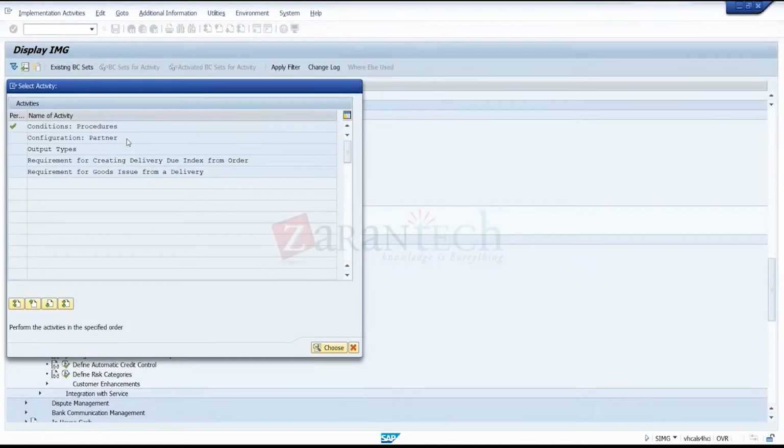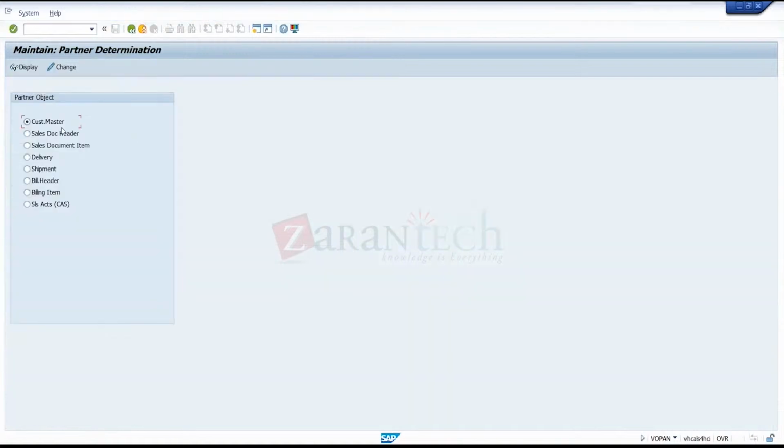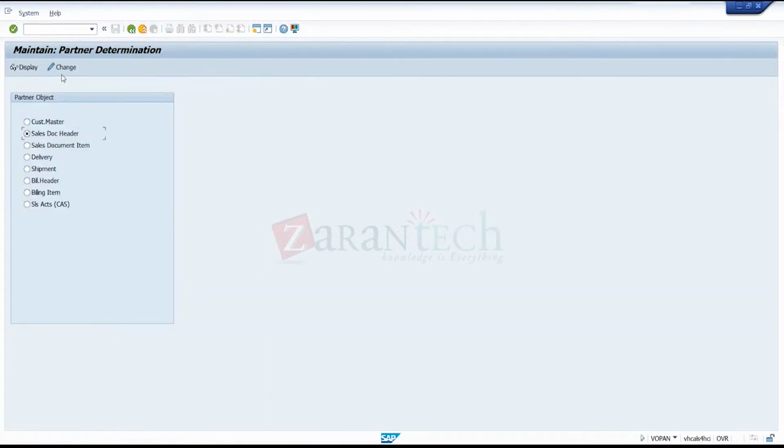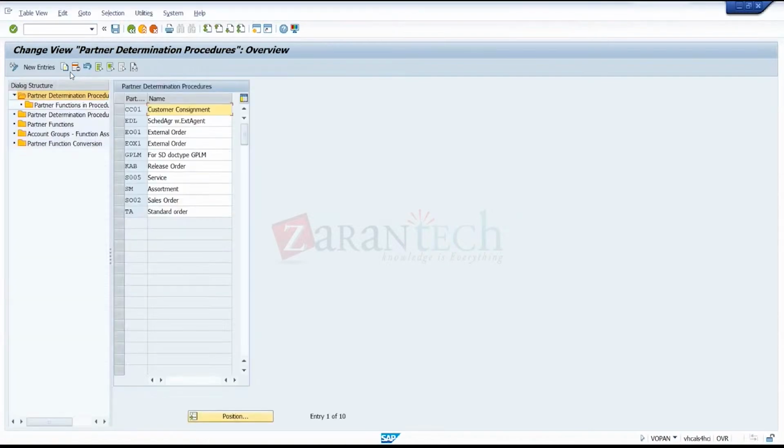Okay, so the partner determination. With the partner object, we can maintain all the options available. Link the partner with the customer. It's basically a partner definition. Go for change of the customers, go for the change option, and link the partners here. Partners can be linked at the customer level or at the sales header level.